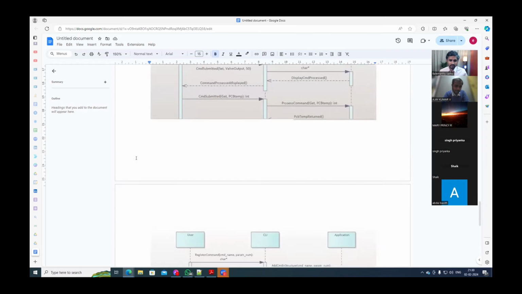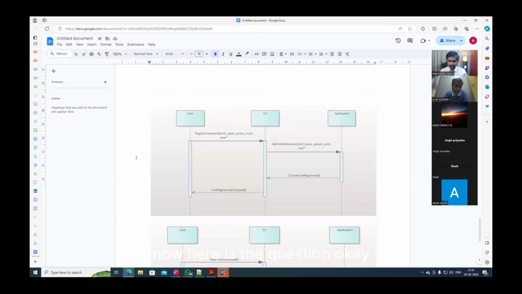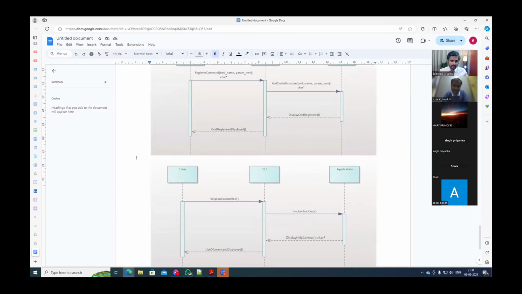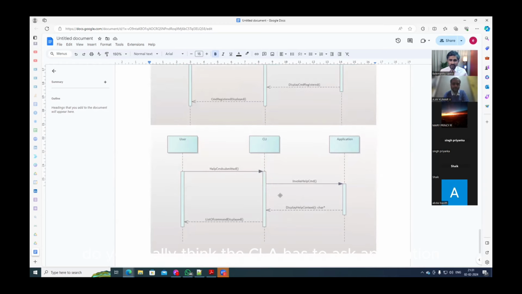Now here is the question. Do you really think the CLI has to ask the application? In this case, when you say help command submitted, do you need the CLI at all? If at all, it is again asking the application. Do you want me to ask the question again? No, I understood.